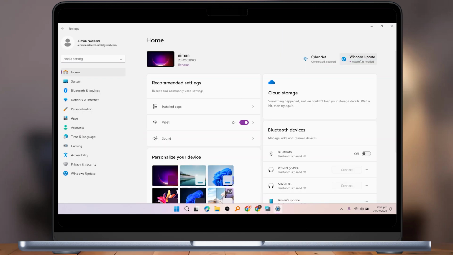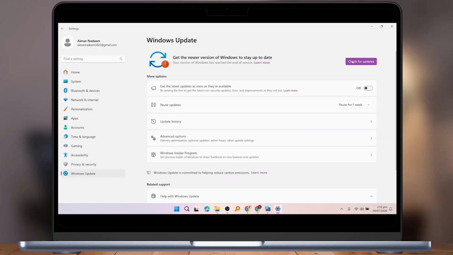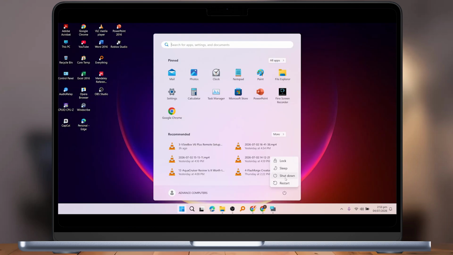Here, click on Windows Update. Now click on Check for Updates and allow Windows to search for the latest updates. If updates are available, download and install them completely. Updated system files can improve compatibility with modern websites and streaming services. After that, go back and restart your computer.